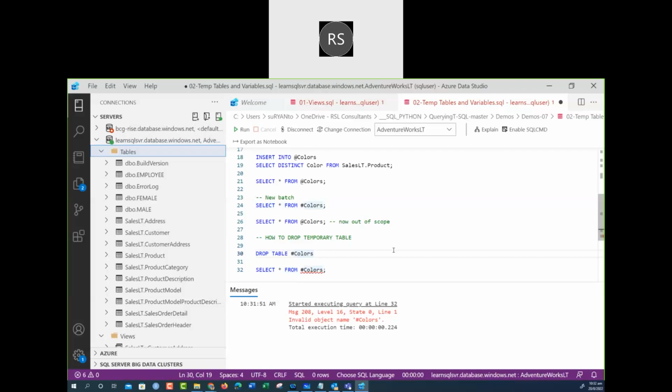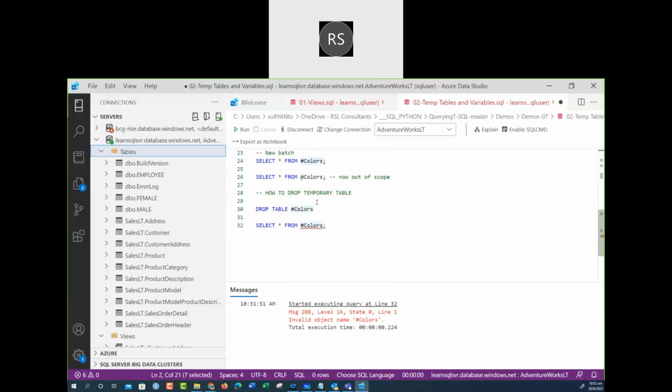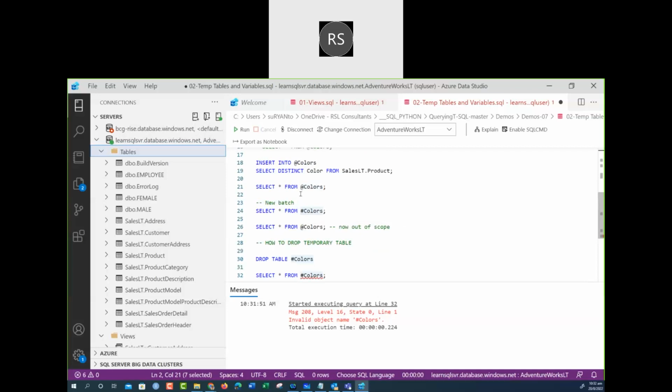So you have learned how to use either the pound, whose lifetime is one session, or the variable with the at sign, whose lifetime is one execution.